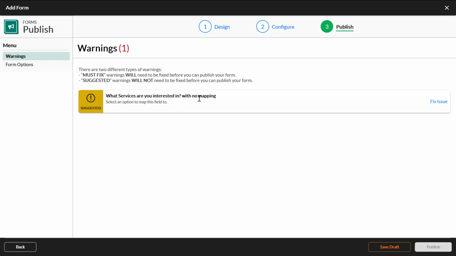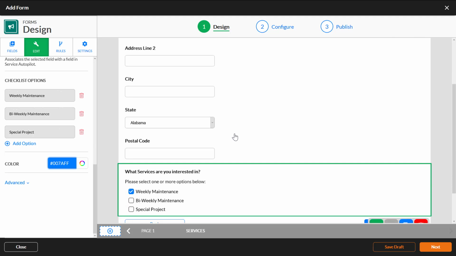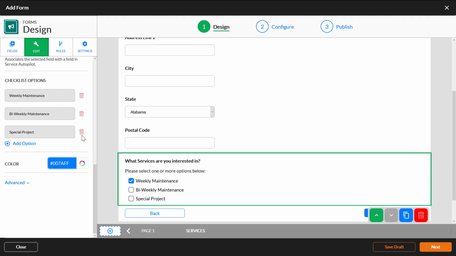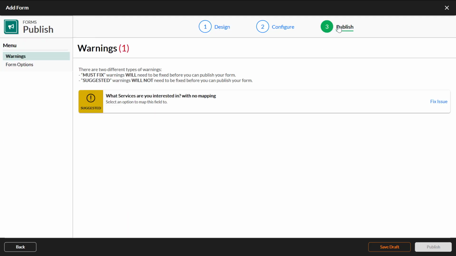In this case, I'll just show you what it will do. If I go over to fix issue, it's going to actually take me back to the field that has an issue, which is this one. It selects it, and then it highlights in red the part that is potentially an issue. So if I had a custom field for services or interested services, I could go ahead and map it to that custom field, but I don't have to. This is just a suggested fix, but it's not something that I necessarily need to do. So once you're done fixing the issues, you can go back to publish, and this will let me move on here.